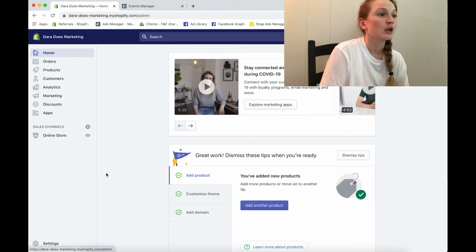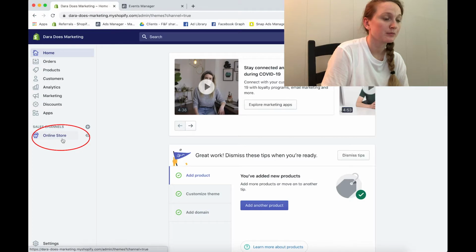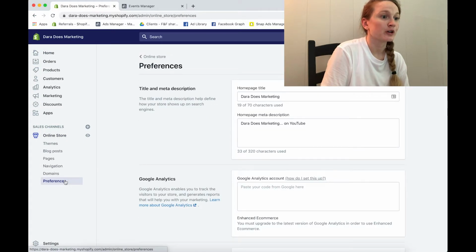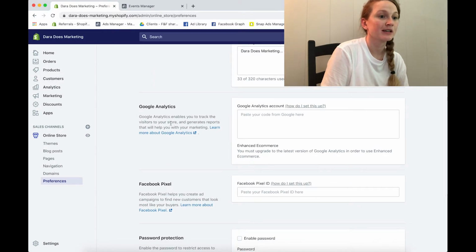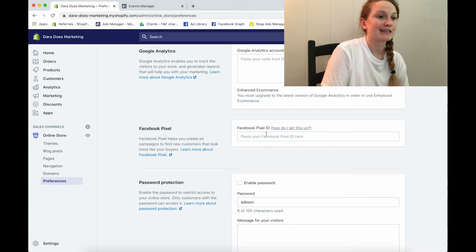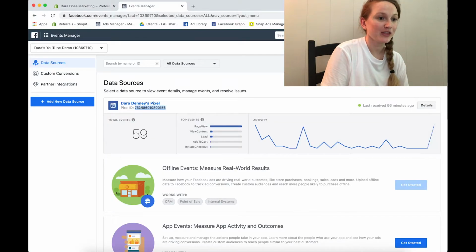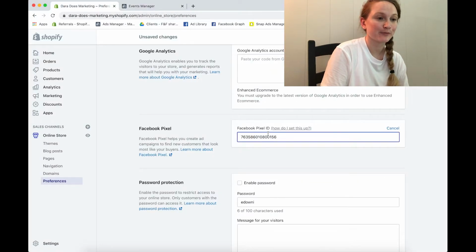In another tab, you're gonna go ahead and go to the admin section of your Shopify account. On the left-hand side, you're gonna click Online Store, Preferences, and here you're gonna see a section for title and meta description, Google Analytics, and Facebook pixel. You're actually just gonna paste the pixel ID that you have from your Events Manager. So this number right here, you're gonna put that right there and hit save.